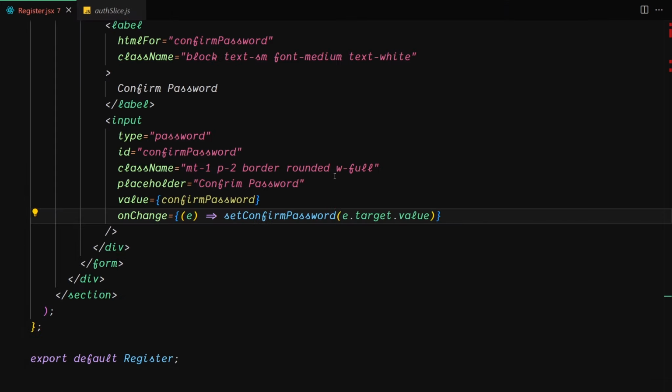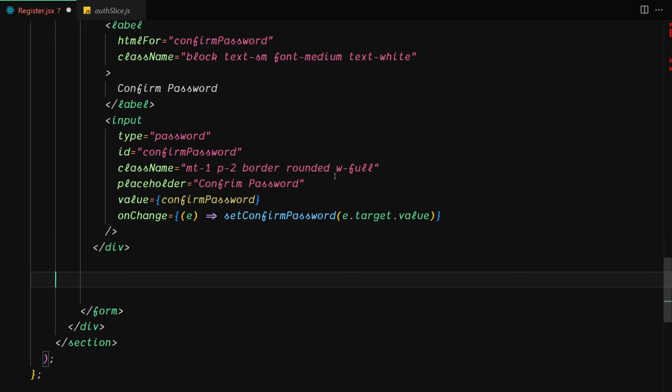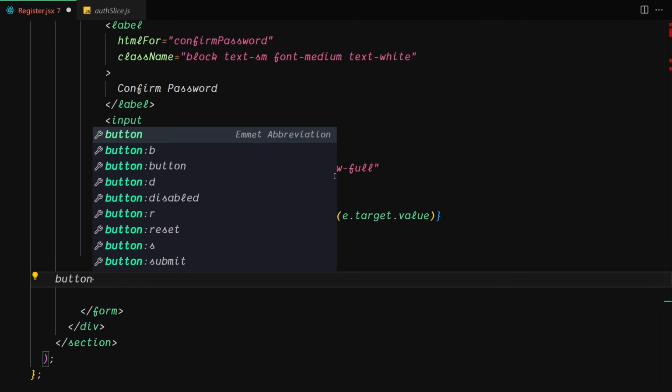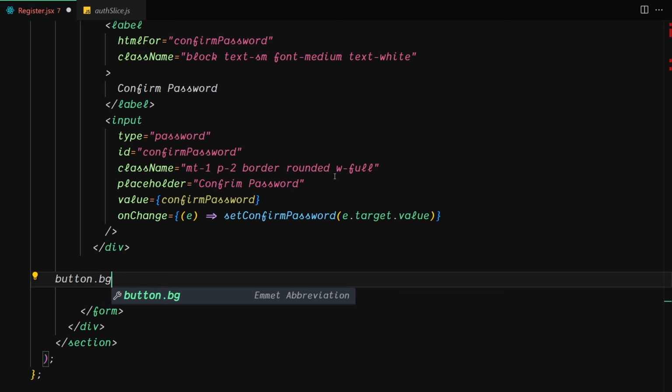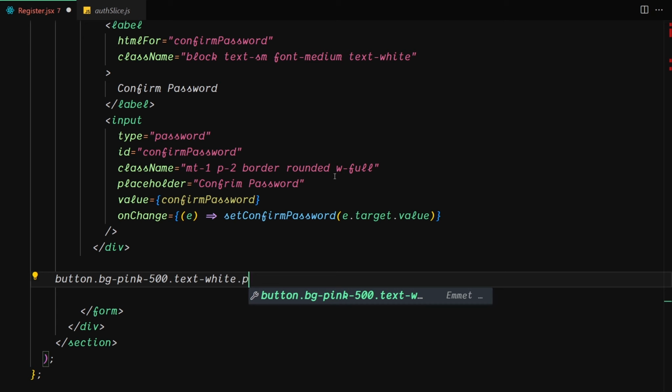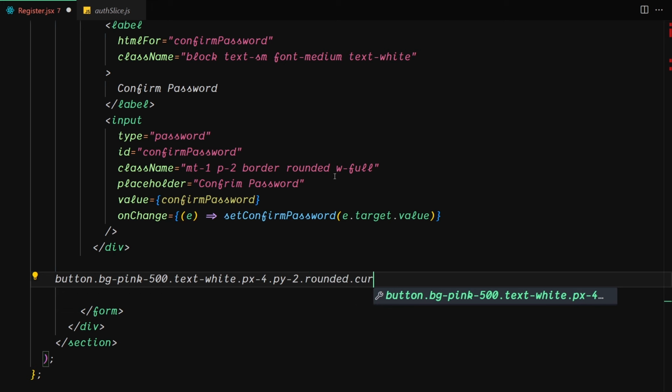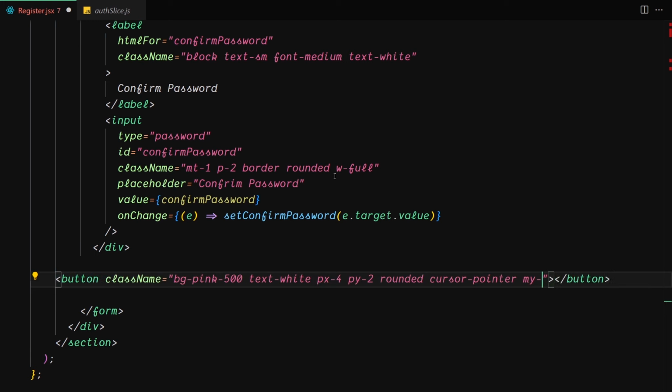Everything is looking okay, but I also wanted to create one button. So once we click on that button, something should happen. So underneath this div, we just want to create a simple button. So I'm going to write a button, and I'm going to give a class of background of pink 500. And text will be set to white, and padding for the x-axis will be set to 4, and padding for the y-axis will be set to 2, and rounded. And we just want to provide a cursor of pointer, and also the margin for the y-axis will be set to the arbitrary value of 1 rem. Okay, so let's close that.